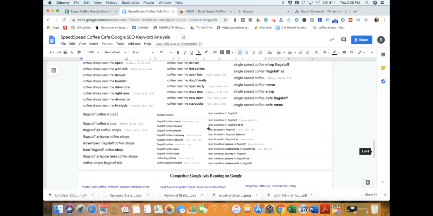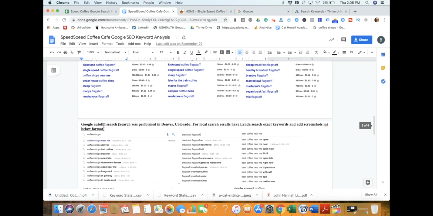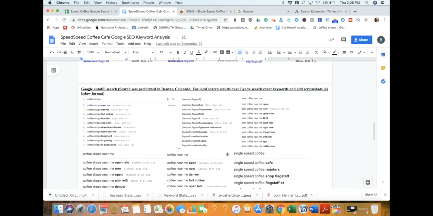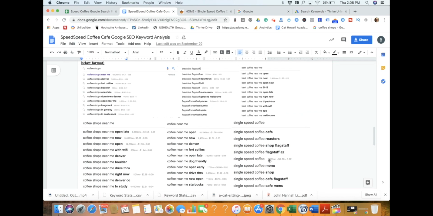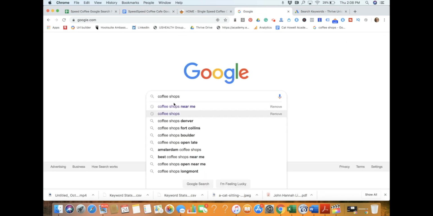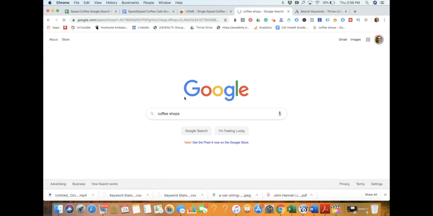And that's where you'll see this section where I like to give an autofill search. And so you'll see all the different variations. One thing to note again is that I'm based in Colorado, so ideally, if I'm in Arizona, these will be better. There are some other creative workarounds on how you can do that, but I'm not going to get into that for today.